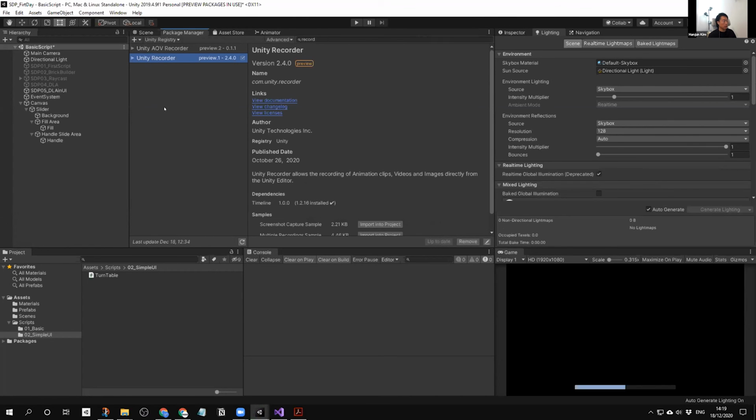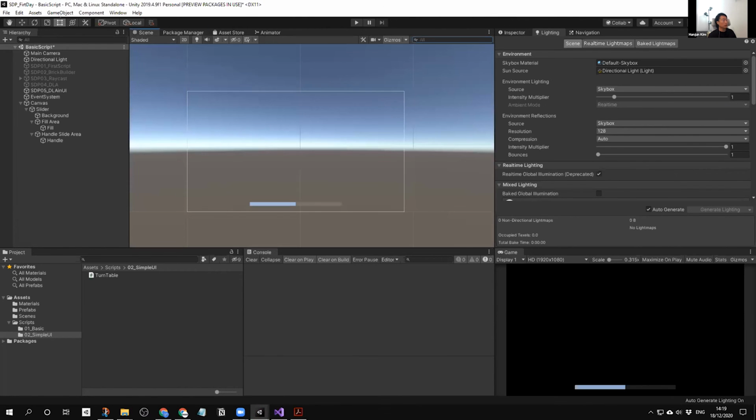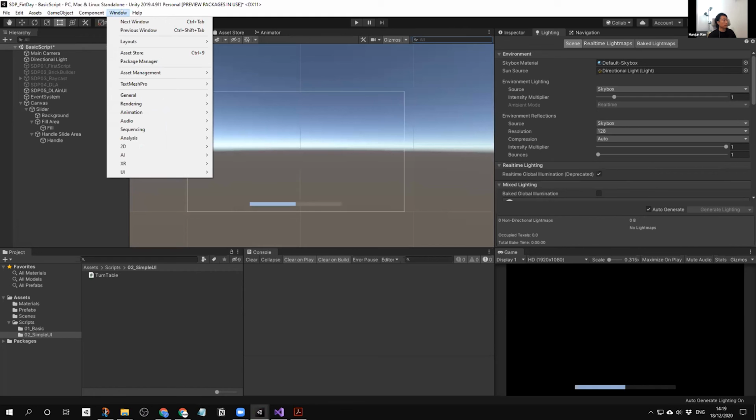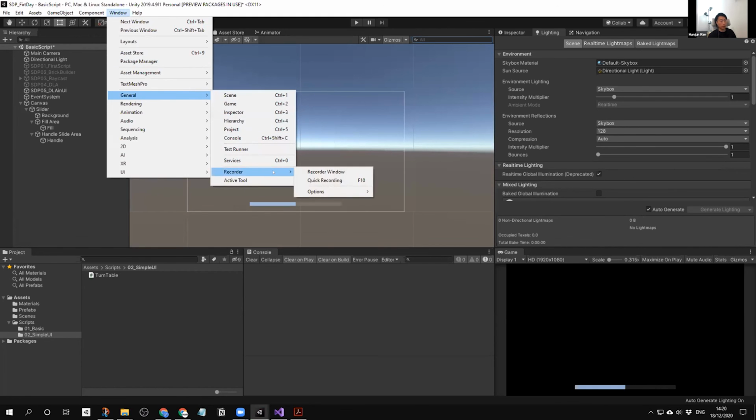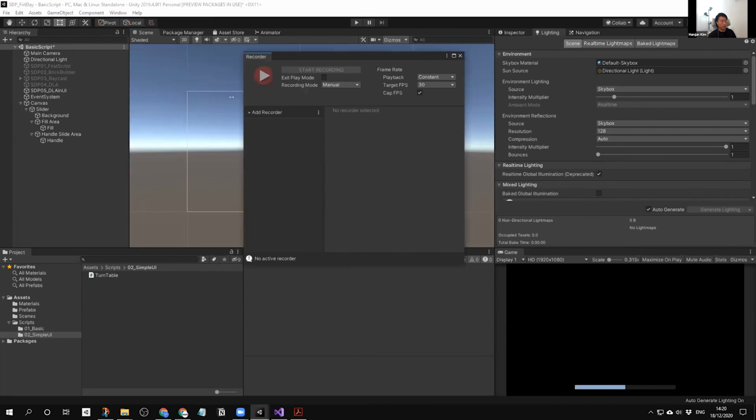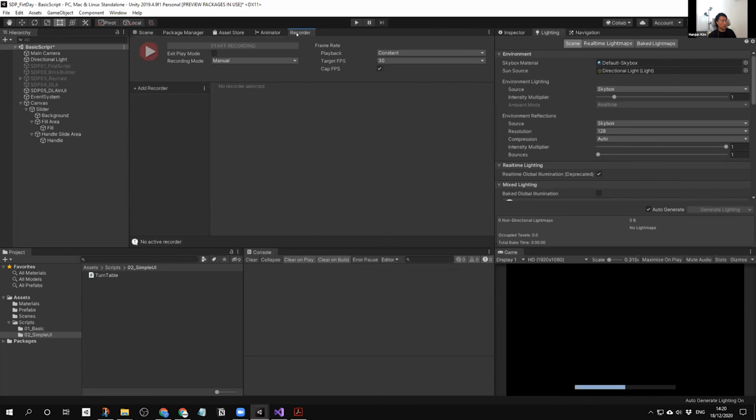After you install it, you will see inside the window menu this tab, recorder. Click the recorder window, and you can just simply tab it here. What you need to do is add the recorder. Depending on you, if you want an image sequence of JPEGs, you can choose this one. If you want to save as a movie, just click this one.